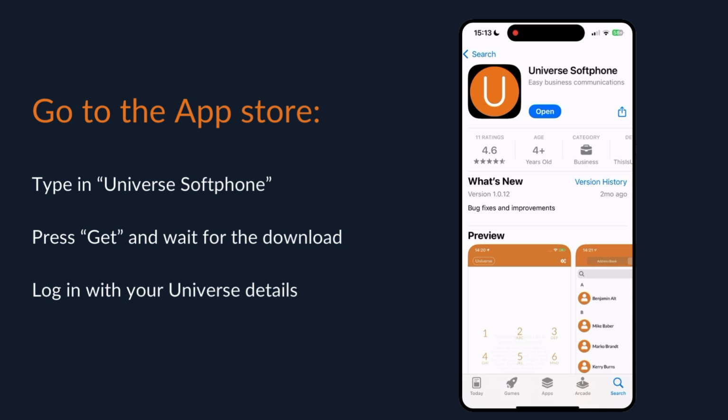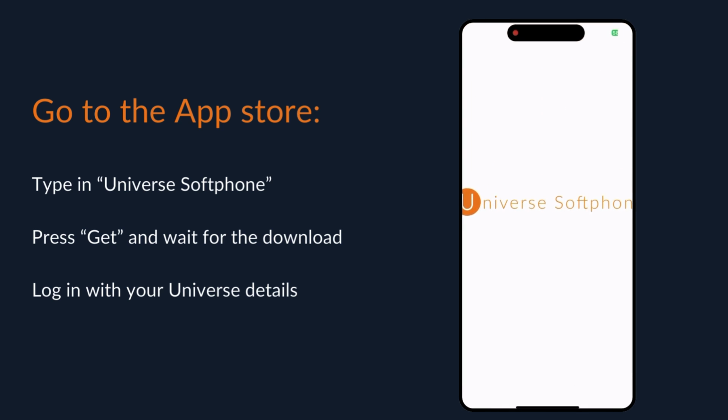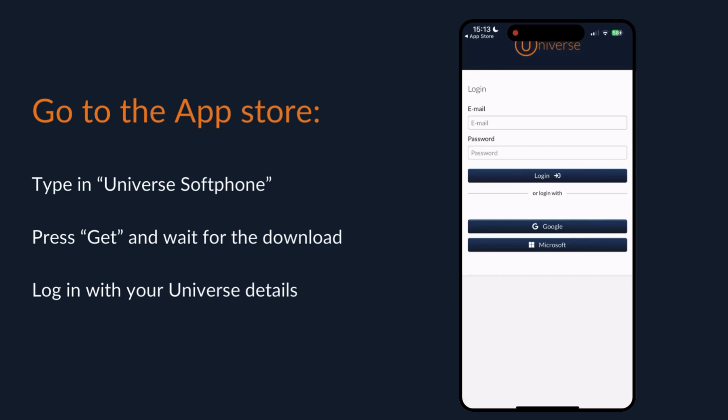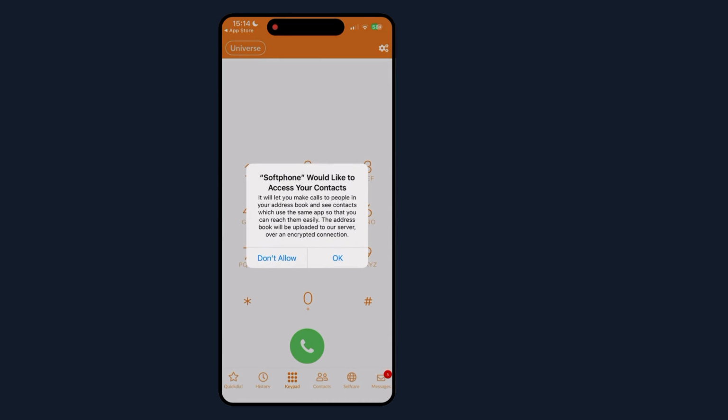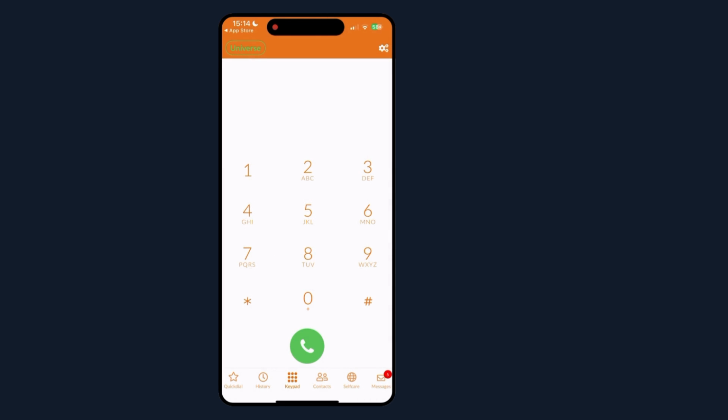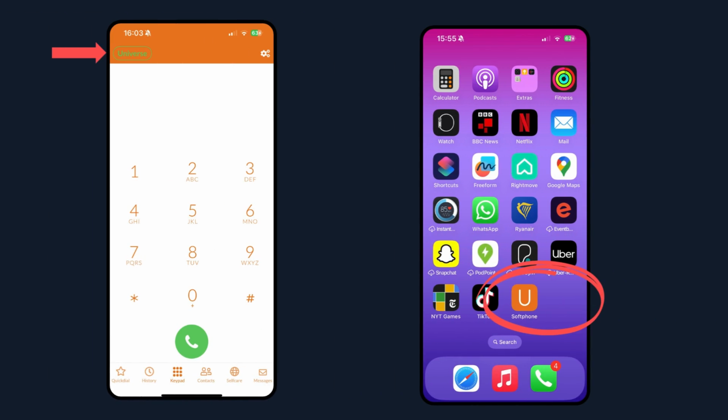Open the app and log in using your Universe login and password. You'll then get a series of questions. Answer OK or allow to these to allow the Softphone to access your contacts and to send you notifications. When the dial pad appears and the word Universe at the top left is green, the Softphone app is ready to use.